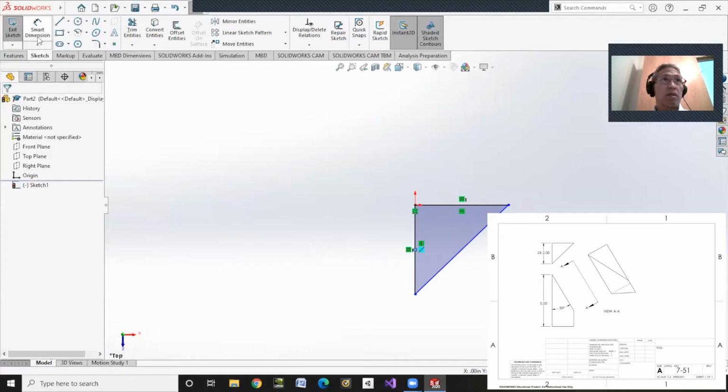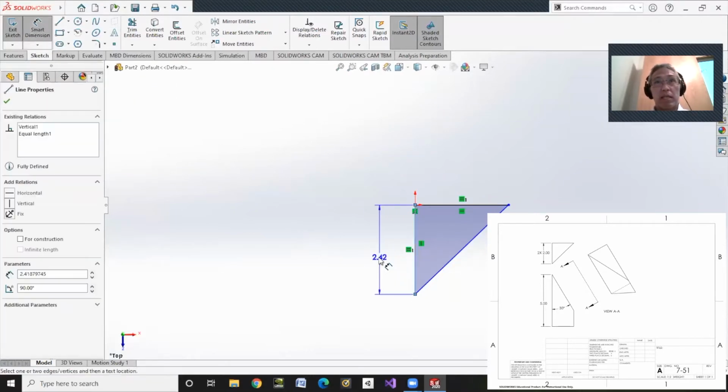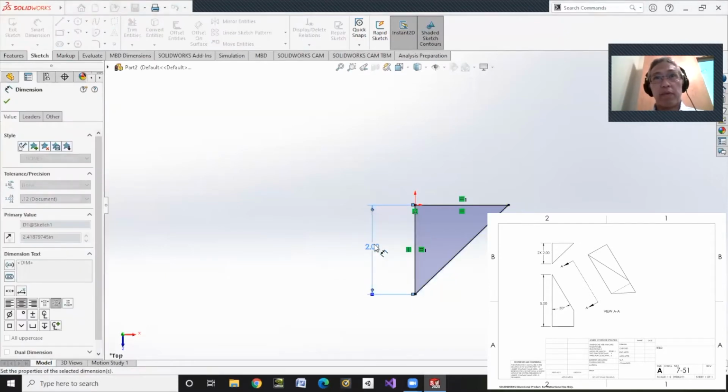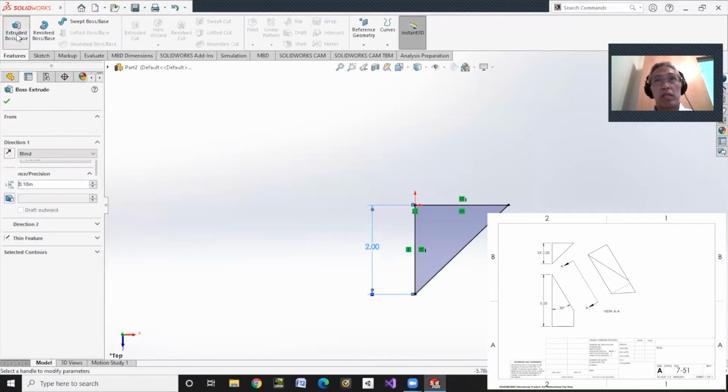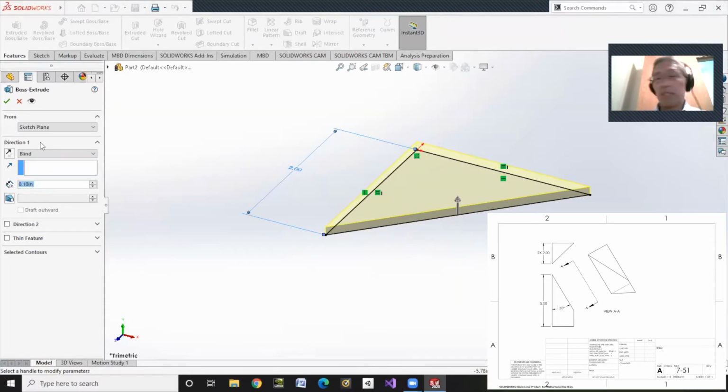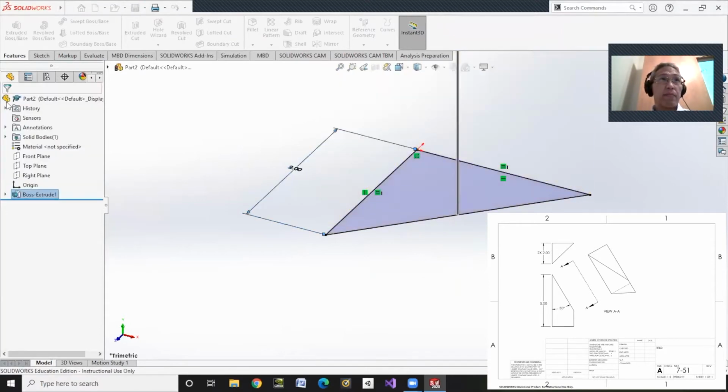Oh, it's thinking I'd like that point for some reason. All right, so we'll just do smart dimension. Grab the line. There you have it. Its dimension is 2. And I will then go to features, extrude, and we're going to go up a total of 5 inches in this case. And I'll hit OK. All right.